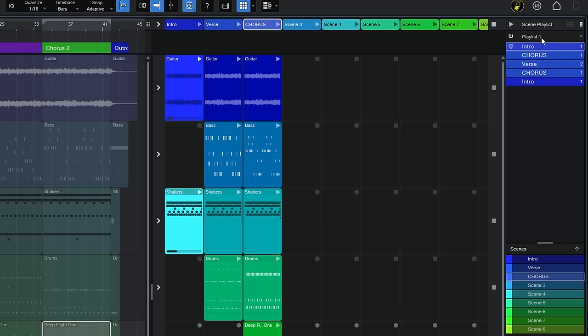Now you can create multiple playlists, so you can try different arrangements of your song. You can create short versions, longer versions if you want, wherever your creativity takes you.